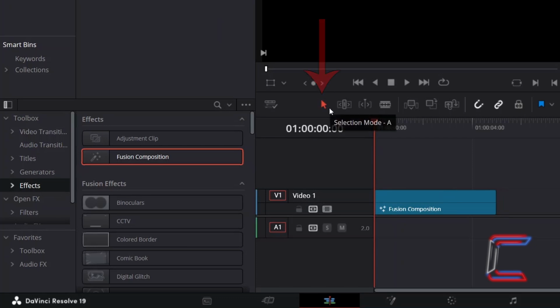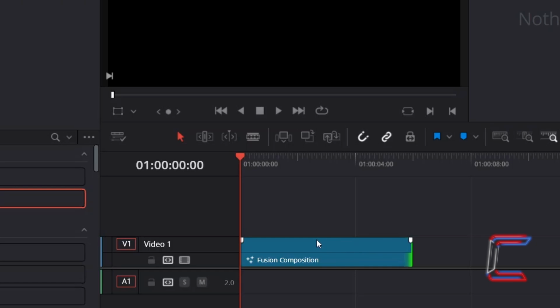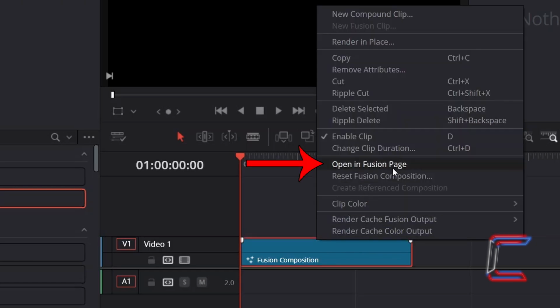Using the Selection Mode tool, which you can also do by pressing A, click and drag at the end of the edits to change the duration, keeping an eye on the change in duration at the top and the overall duration of the clip at the bottom inside the box which appears alongside your mouse cursor. Right-click on your Fusion composition clip and go to Open in Fusion page.